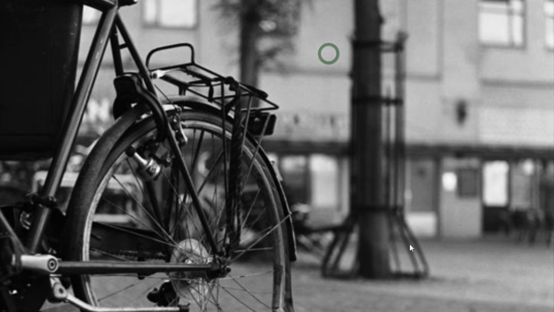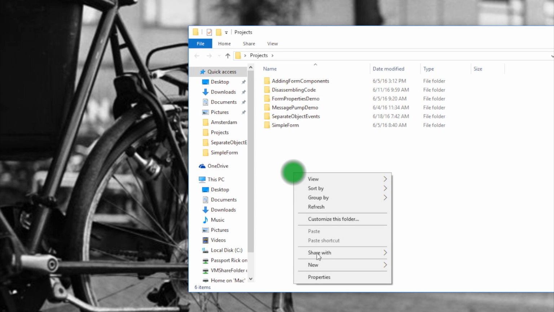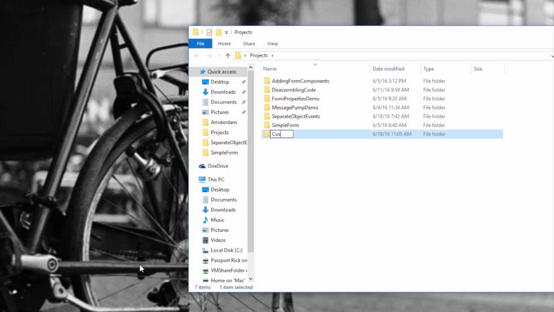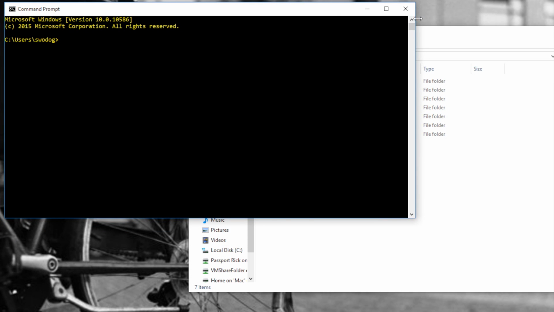Okay, let's bring up Windows 10, and I'm going to create a new folder for the project. I'm going to say custom events, like that. And I'm going to bring up command prompt, and I'm going to change to that directory right away.